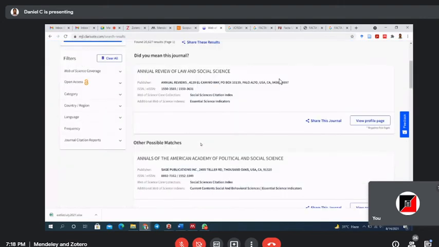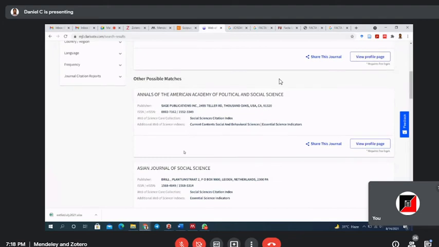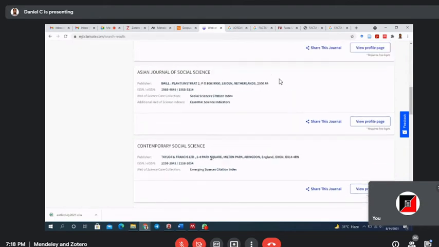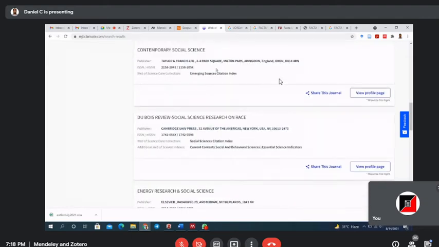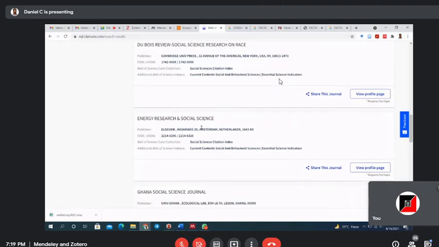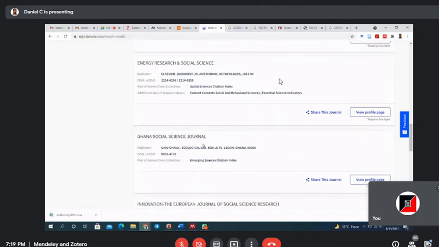Annual Review of Law and Social Science. I think very few journals were in political, social science, and other matches. Asian Journal of Social Science. So these journals were not indexed as SCI, Science Citation Index. These journals were indexed as Social Science Citation Index. So research relevant to behavioral science, I think few researchers who do research on psychological aspects, behavioral aspects, contemporary social science, right? Energy Research and Social Science, Ghana Social Science Journal.